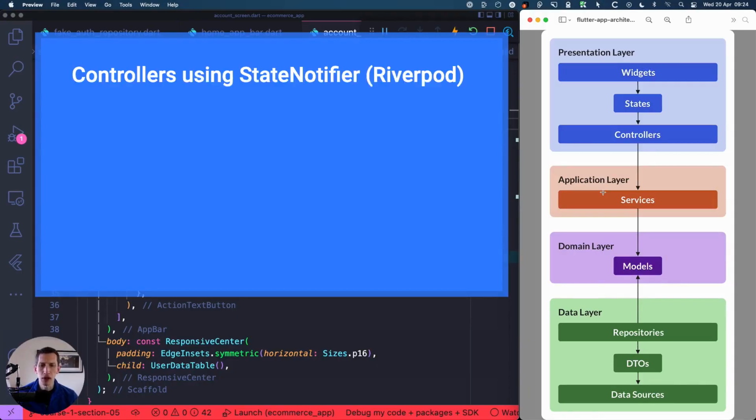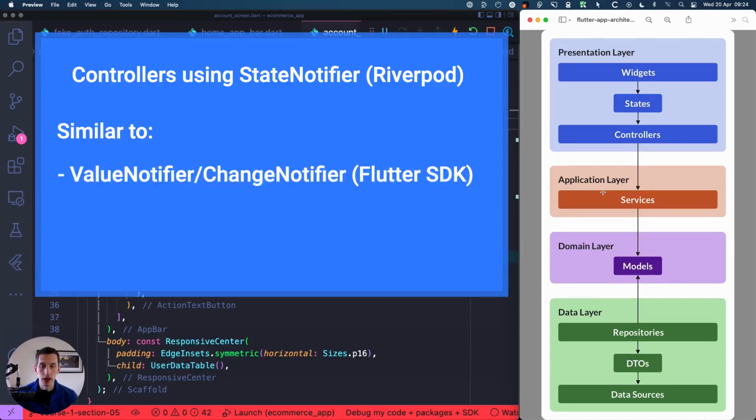And since we are using Riverpod, all our controllers will be based on a specific class called StateNotifier, which is very similar to the built-in ValueNotifier and ChangeNotifier classes in the Flutter SDK. And if you worked with Flutter Bloc before, you'll find that StateNotifier is also very similar to a Cubit, which is a simplified version of Bloc.